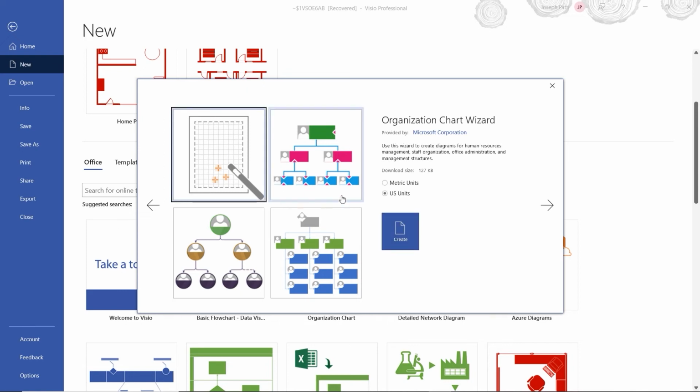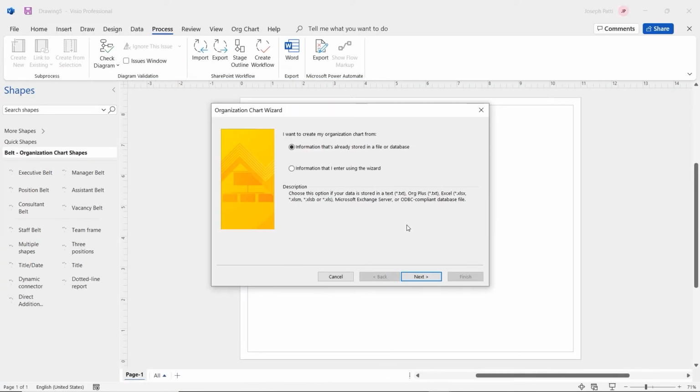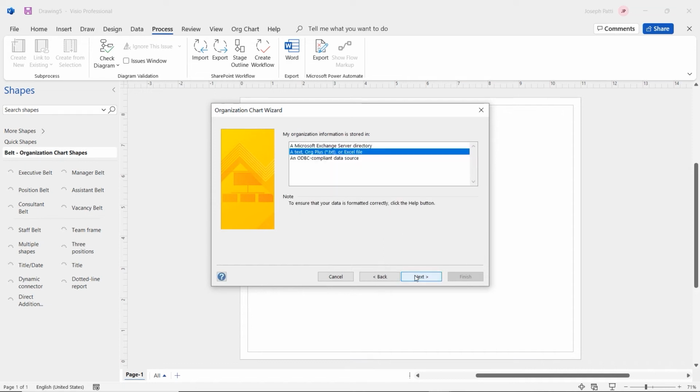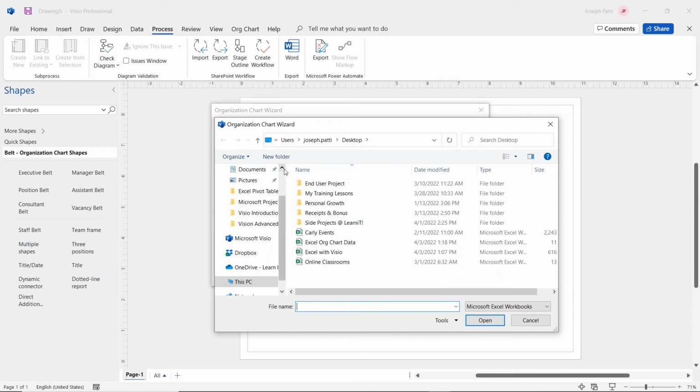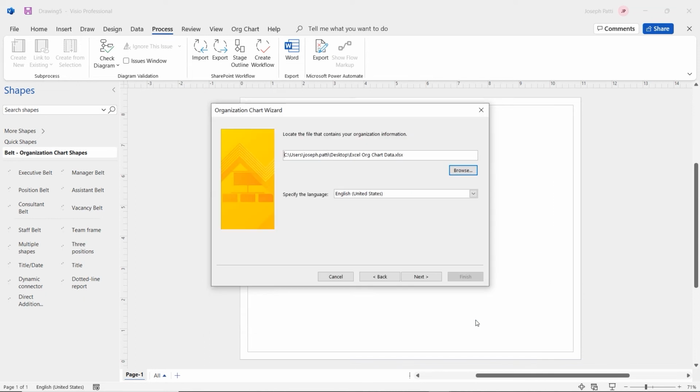And when I use the wizard, it will give me that option to actually pull it from a file or enter it into the wizard. Now I'm going to pull it from an Excel file, so I'll use this first one. And these are the different files you can choose from. I'll then click next. And it's going to ask you, well, where is it stored? Now I'm selecting Excel file and clicking next. And then it's going to ask me where the file is located. So I can browse for this file, find it on my desktop, and choose Excel org chart data or whatever you named it and click open.